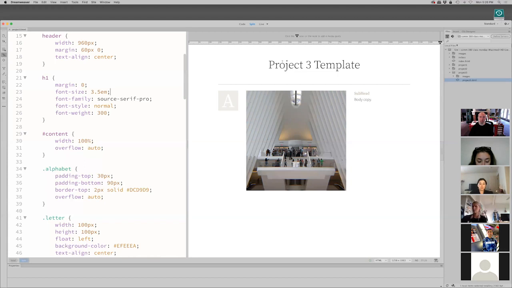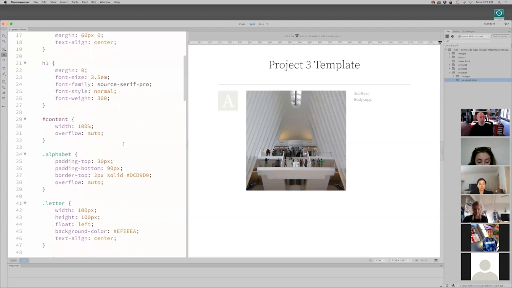Now, if grandma's computer resized this and hers was set to, you know, 24 or 32, then it would be twice that big because it's relative sizing. So we're going to start using M's more often because it's a very common way of sizing type. The font family is Source Pro Serif. So that's a web font. I'll show you how to change this in a little bit. The font style is normal. And the font weight is 300. Again, we can change that through the designer window.